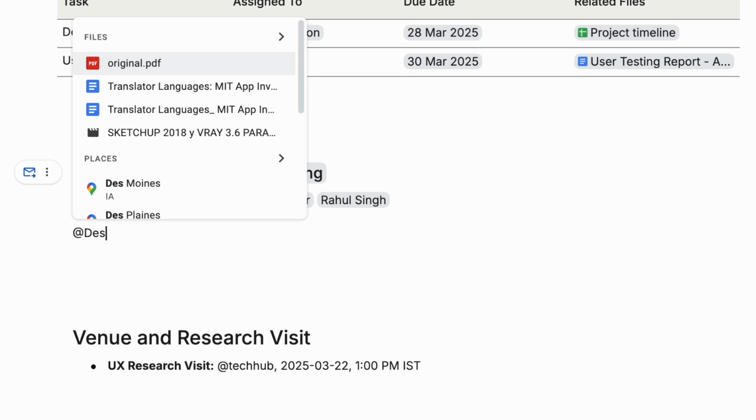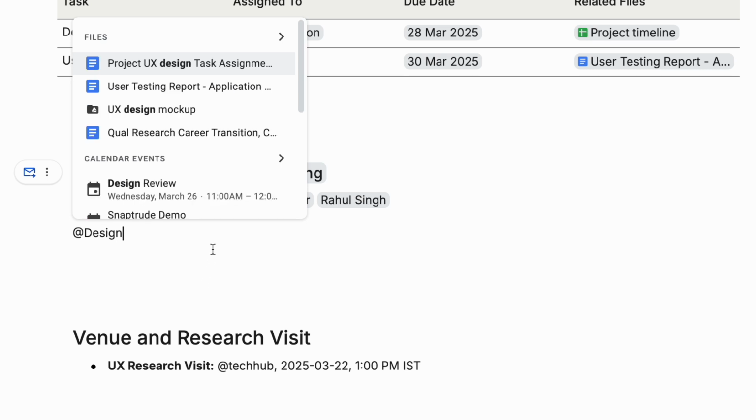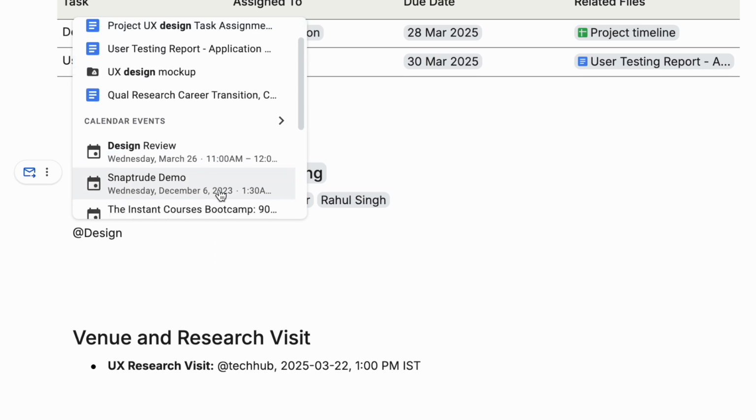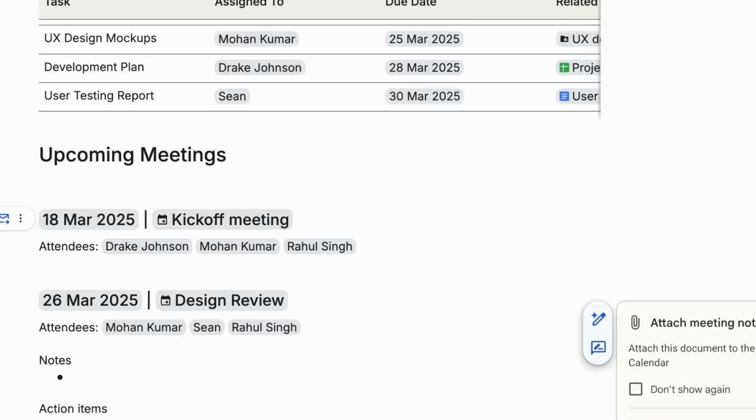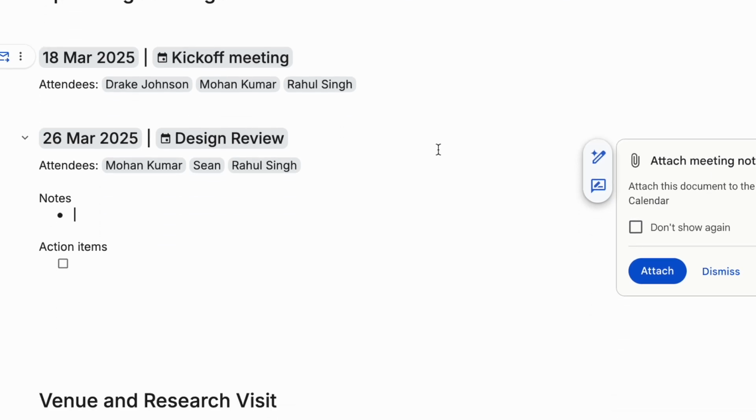To add a new event chip, just type @ and start typing the name of the event. Then select the event that you want to add. And that's it. You have added the event chip with all the details related to the event.